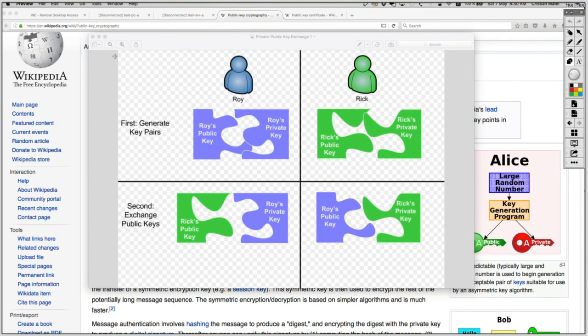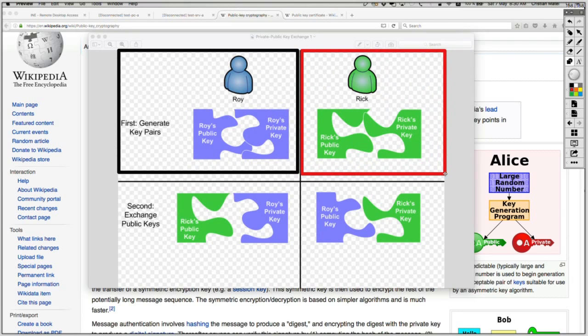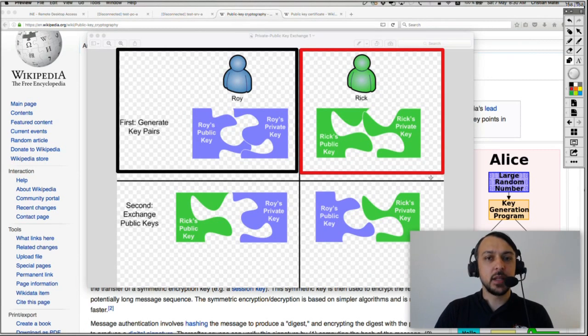So we have on the left side Roy, who has a private-public key pair, and on the right side we have Rick, who has his own private-public key pair. And as you can see, each pair of Roy's and Rick's perfectly makes a puzzle. So the magic of the private-public key pairs is that a unique private key matches a unique public key, and a unique public key matches a unique private key.